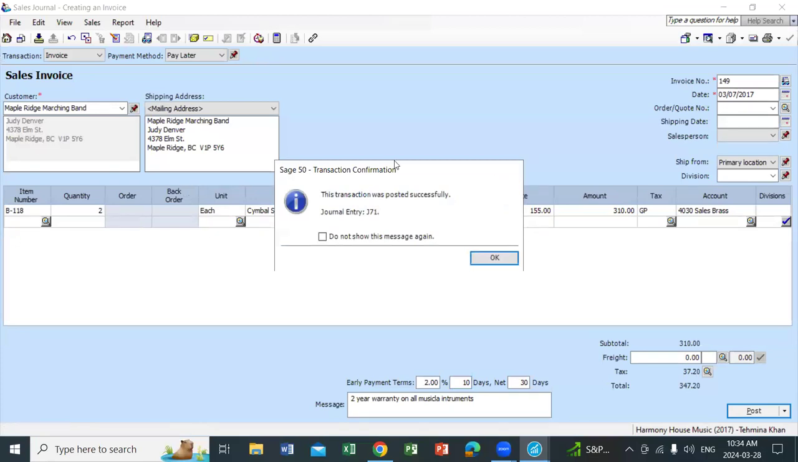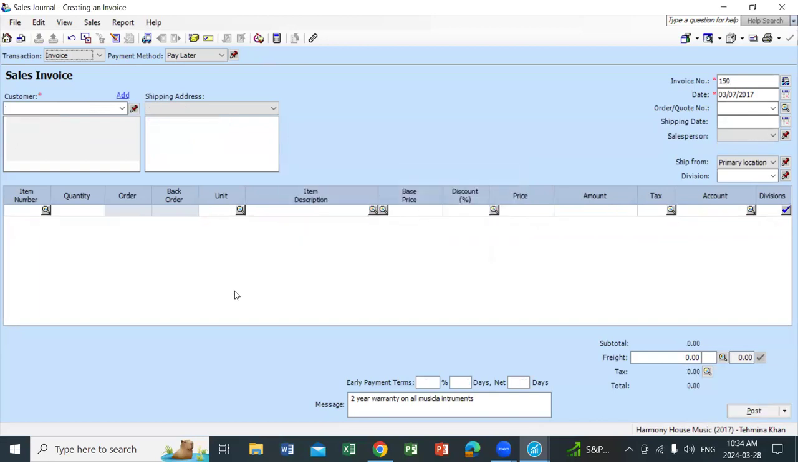Guys, now the next exercise is going to show you how you can save a transaction. So first of all, we need to add a transaction and then we can store it as a recurring entry.